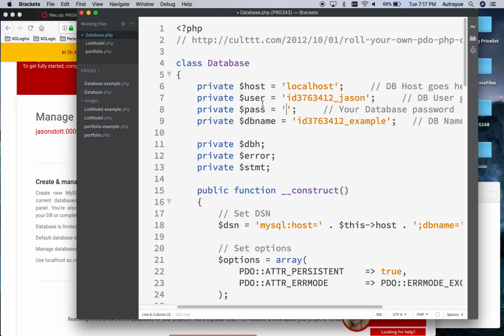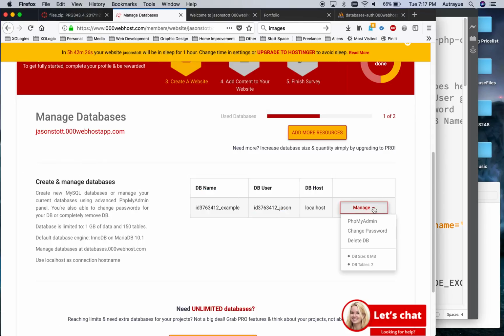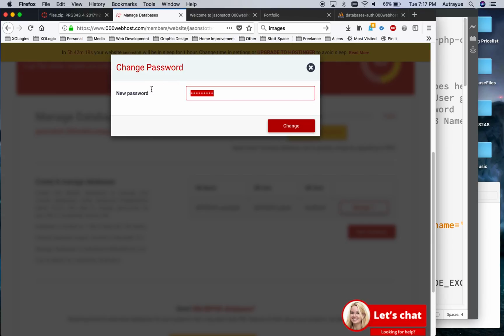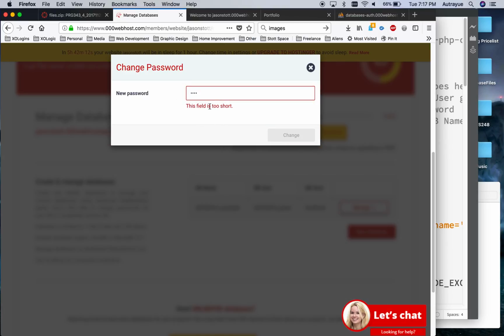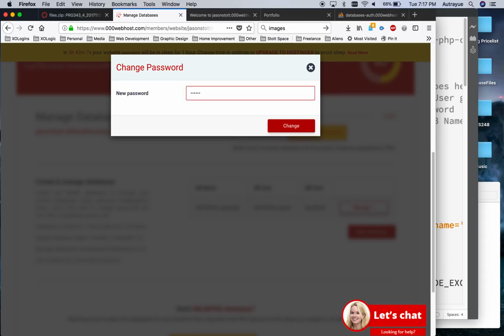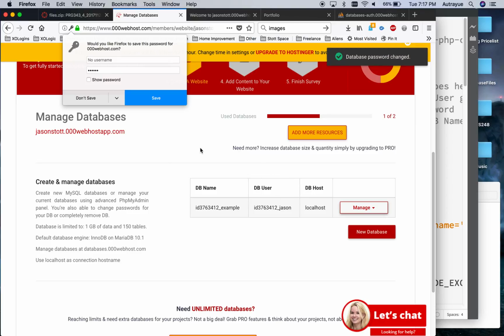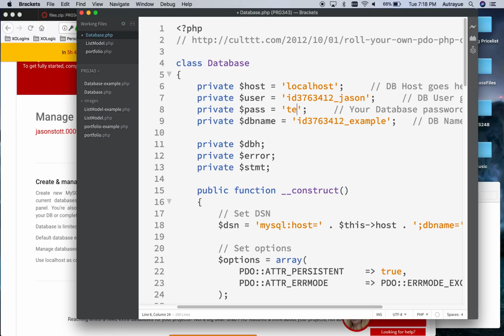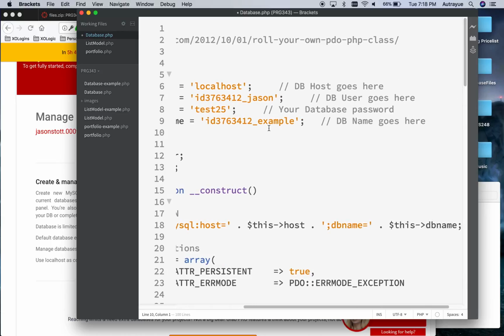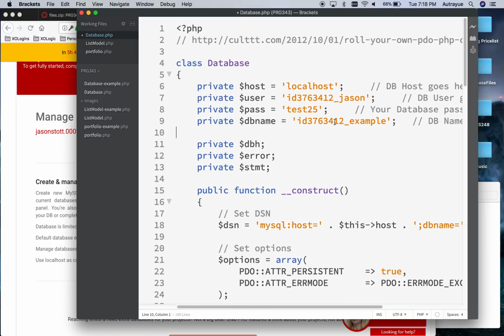If you don't remember the password to your database, you can just click on Manage, and you can click on Change Password. I'm going to type in a new password. Just do test. Looks like it's a little too short, so we're going to do test25. So change the password to test25. I'm going to type that in here, test25. All right, so we should have all of our information that we need for our database.